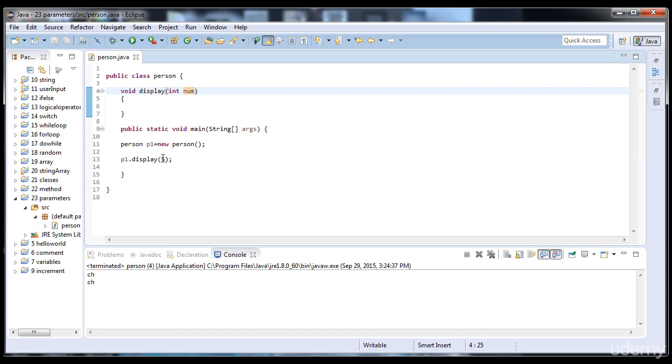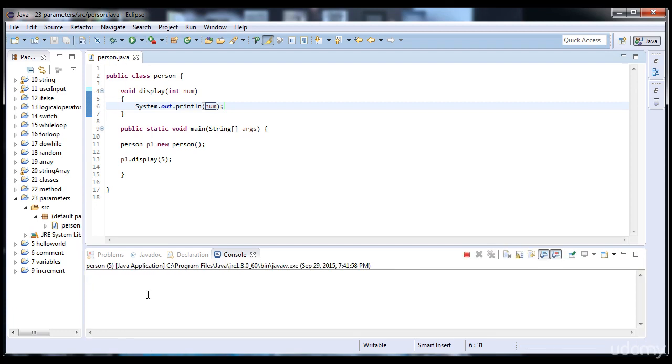Now this number is received in this variable, and we are able to use this variable in between these brackets. Here I'm going to write sysout, and you can print this number. Let's execute it, and here you see that the 5 is printed. First of all, we have to write our data in the calling statement, then receive the data in a variable, and then we are able to use that variable.